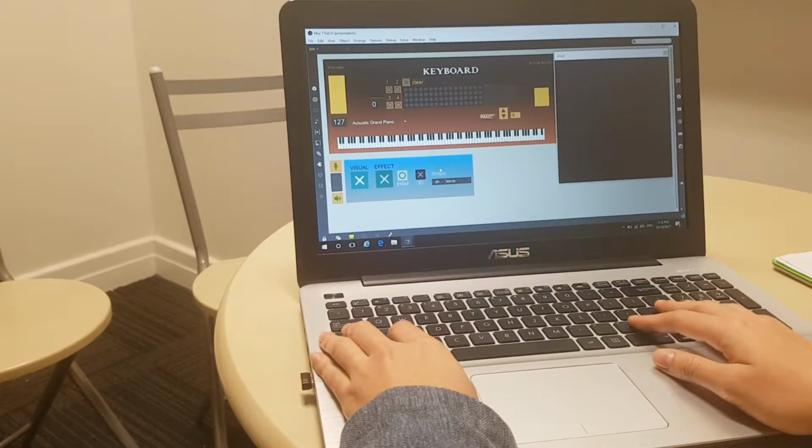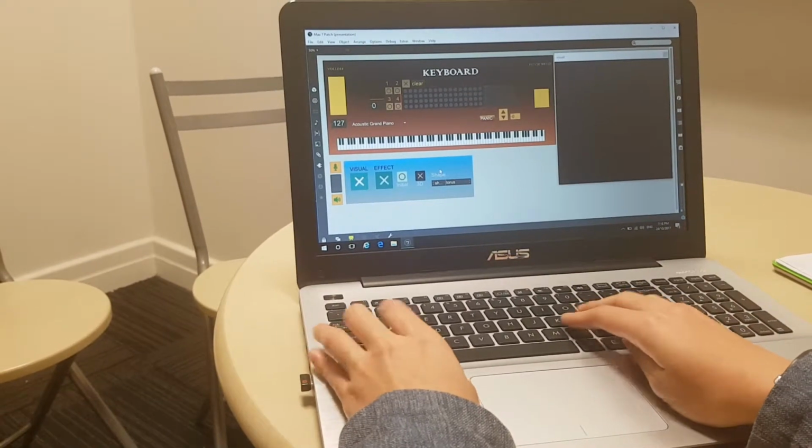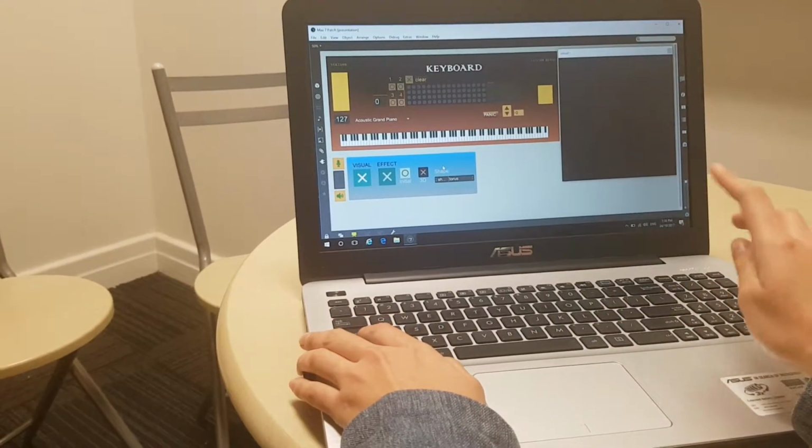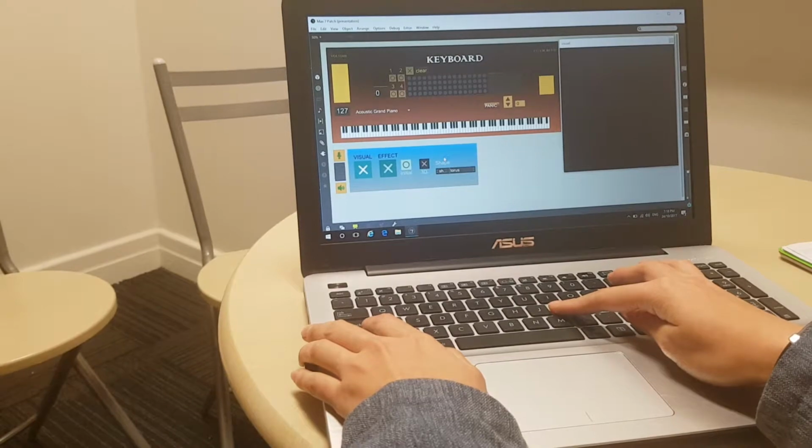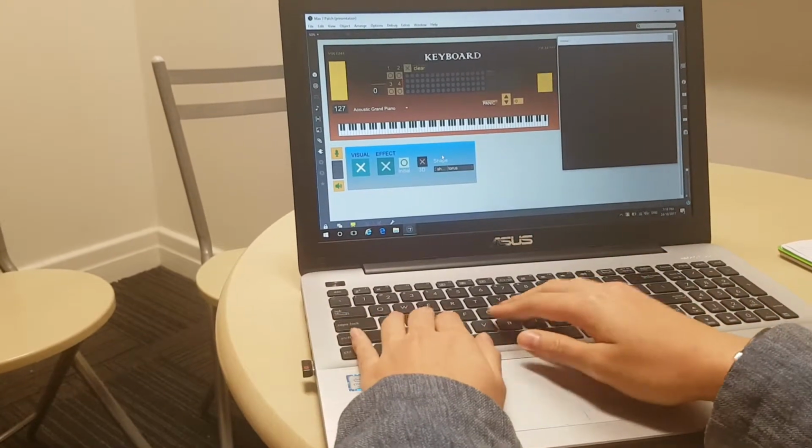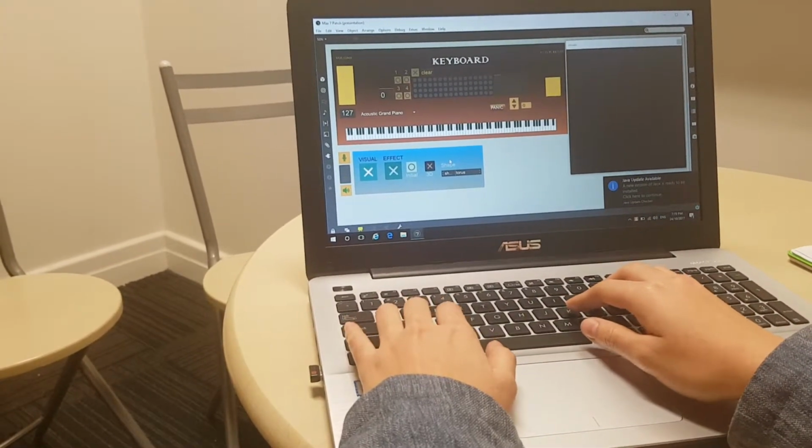And basically how you play the notes, you just use the keyboard. The third row on the keyboard is where you play the keyboard sound, so here.